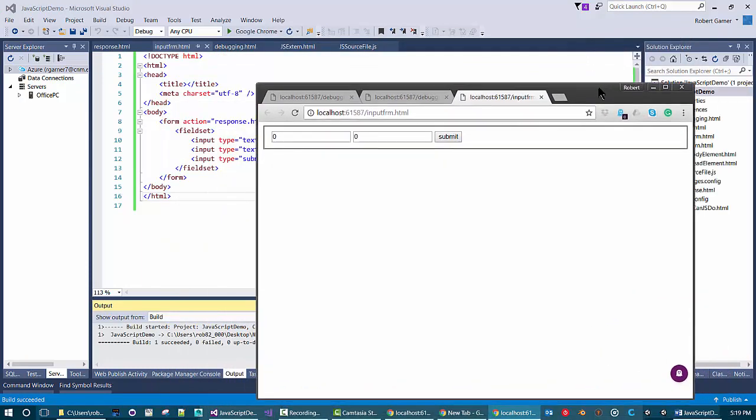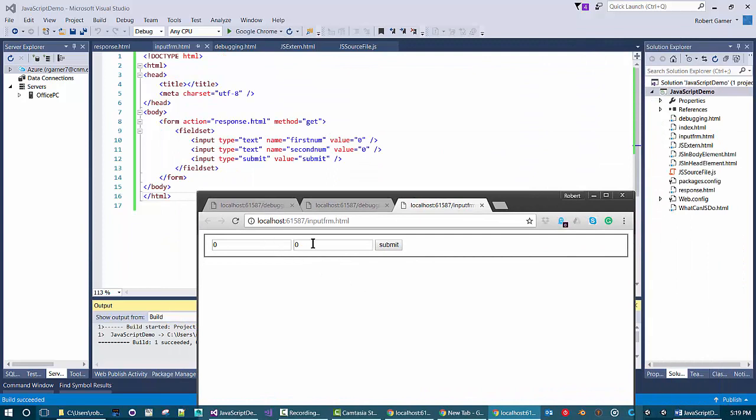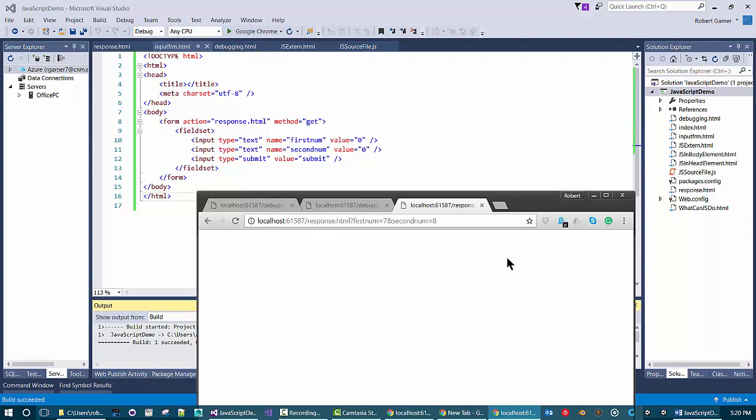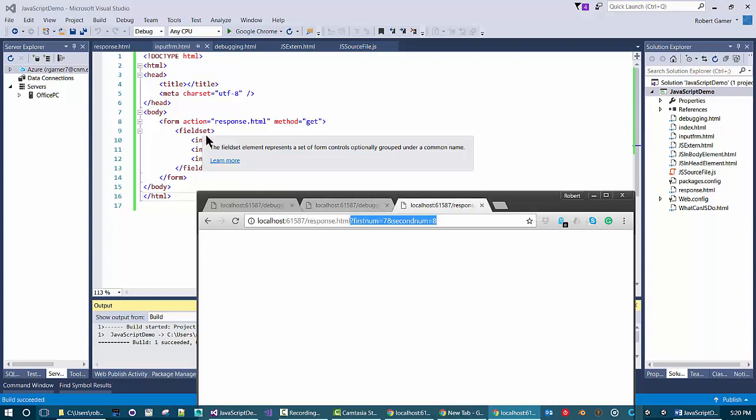Just as an example of what happens, let's just run this as it is. And there's our form. It's not very pretty, but it'll work. I'm going to put some numbers here, maybe a 7 and an 8, and click submit. And you'll notice up here in the URL, when it goes to response.html, it adds a question mark, and then it adds the fields from our field set. The first one is first num, and the second one is second num.